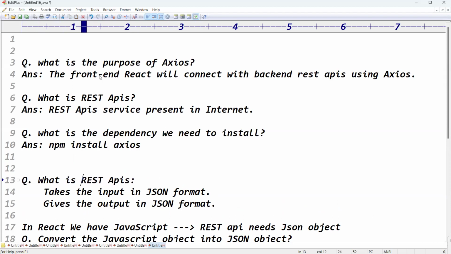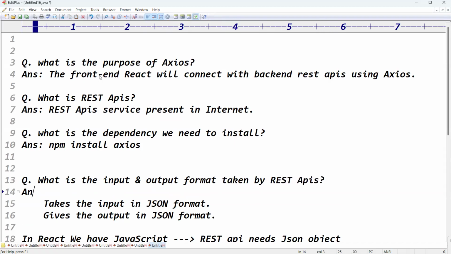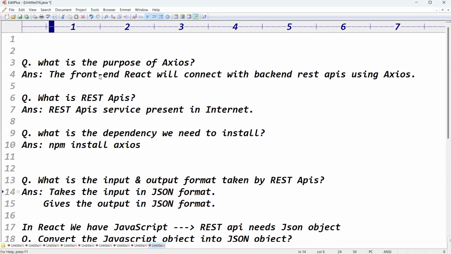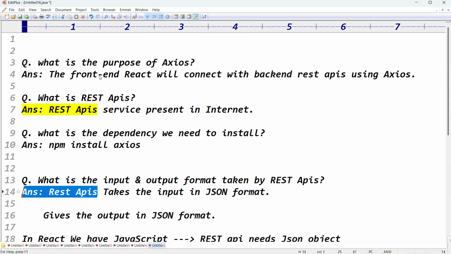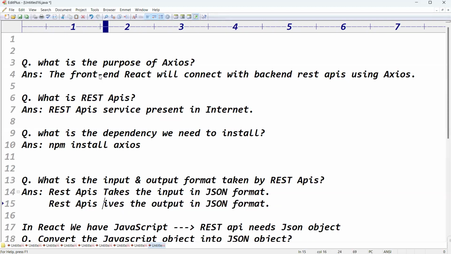What is the input and output format taken by REST APIs? REST APIs will take the input in JSON format, and REST APIs will give the output in JSON format.